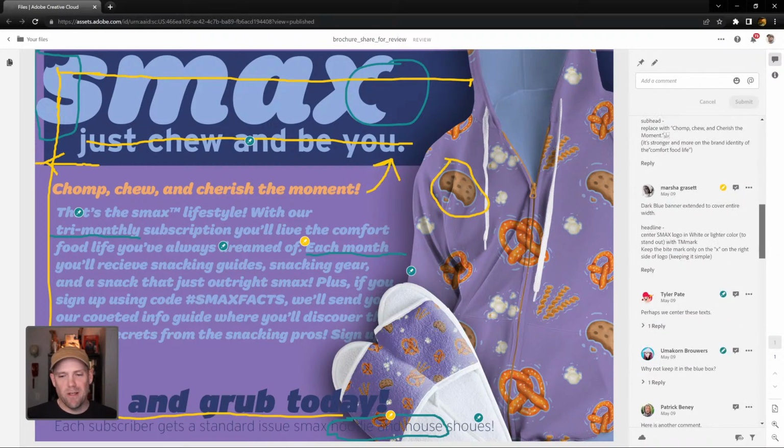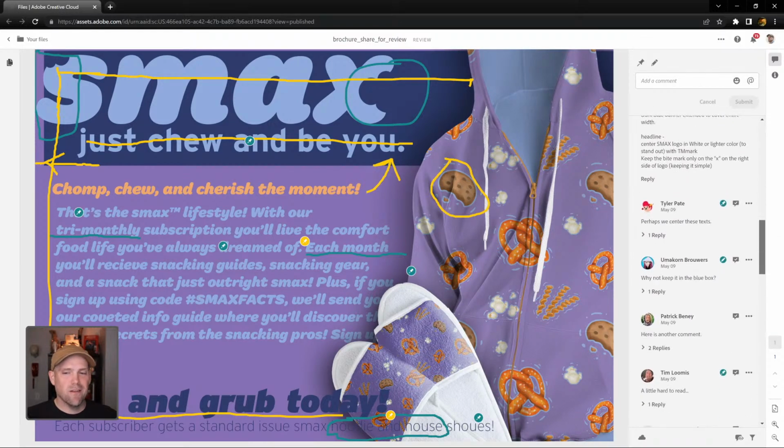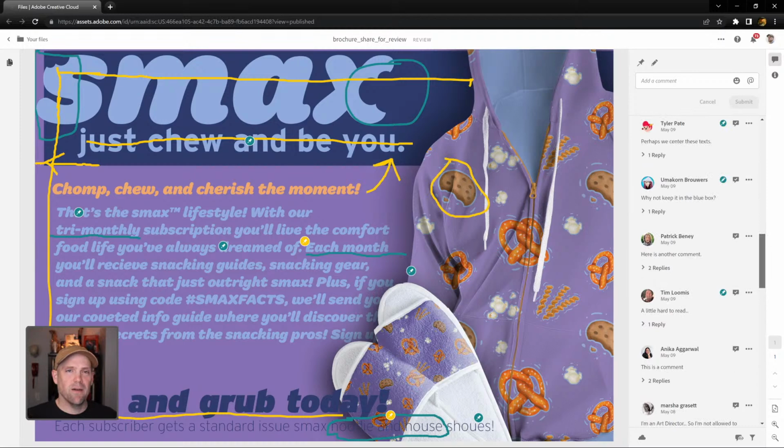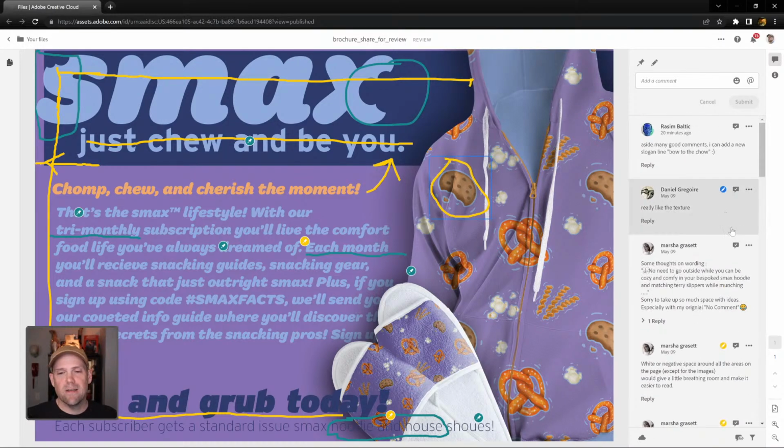We've got a lot of people coming in here. Tyler Pate's even jumping in and leaving some comments. Annika is saying that this is a comment. True, I did ask for comments, and that is a comment. True facts. But that is going to do it for us today.